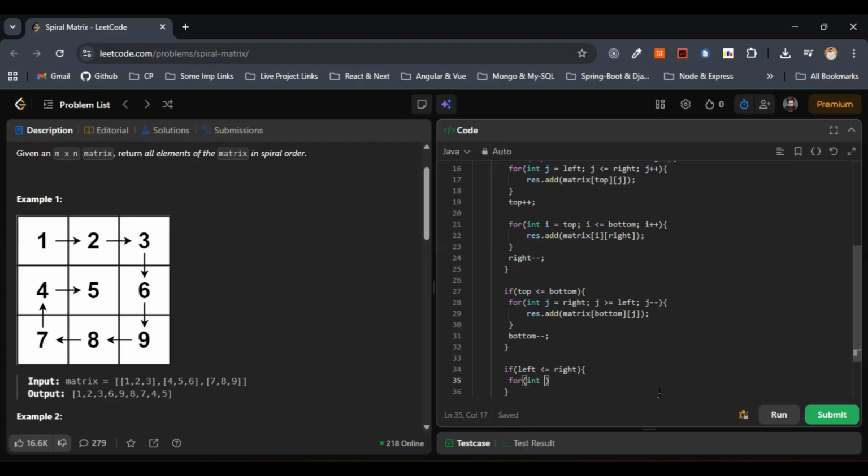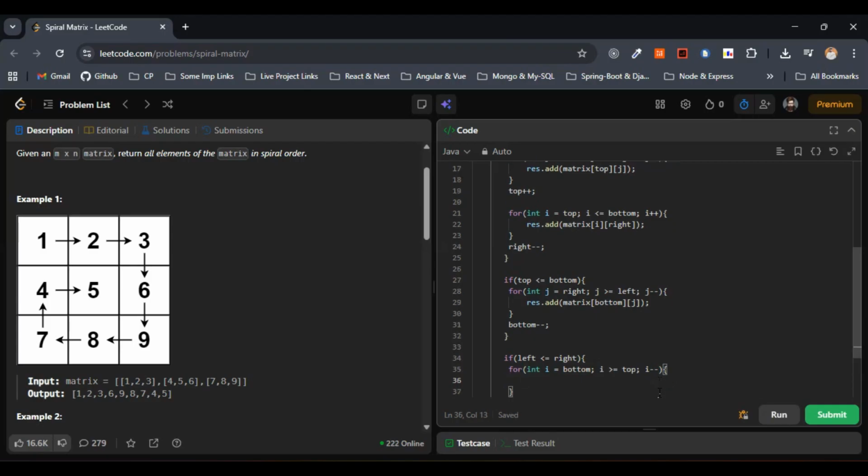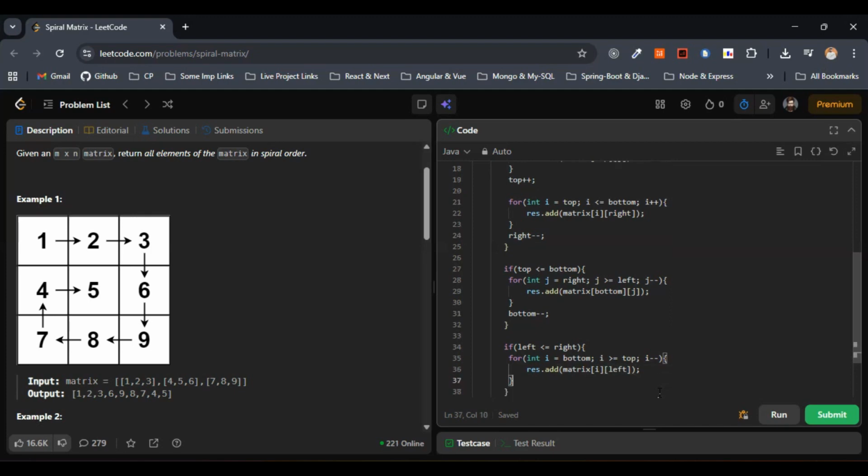Within the if condition, let me go with a for loop. This one will be int i equals bottom, i greater than or equal to top, and we have to decrement, right? So we are moving from bottom to top, not from top to bottom. Now let's add the element at i comma left: result dot add of matrix of i and left.